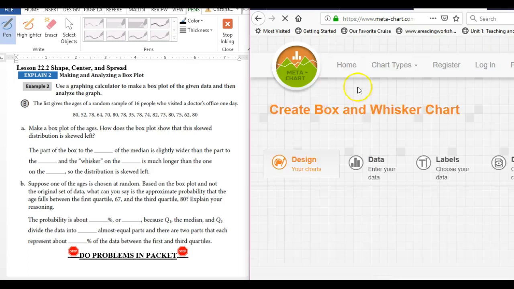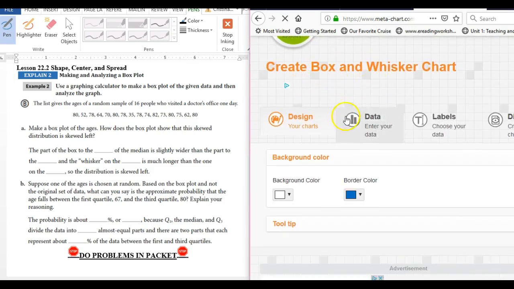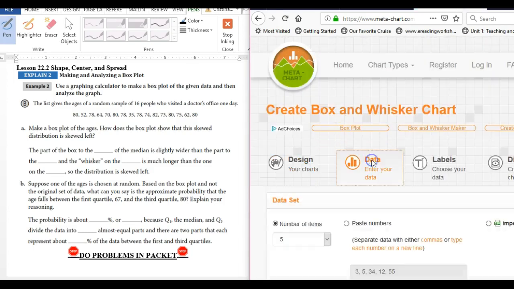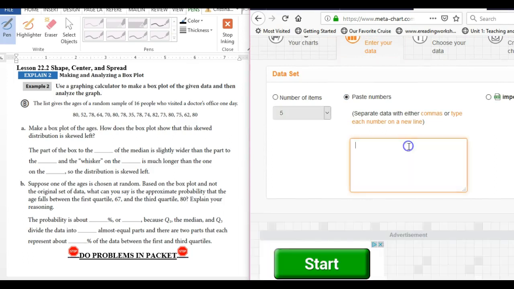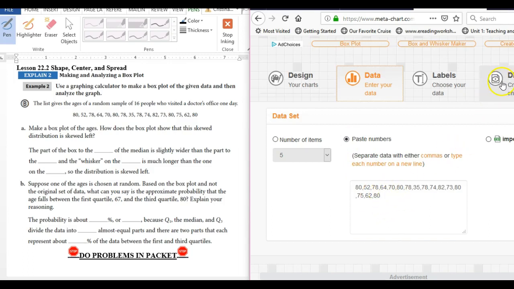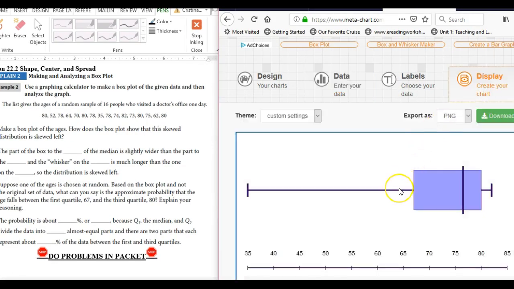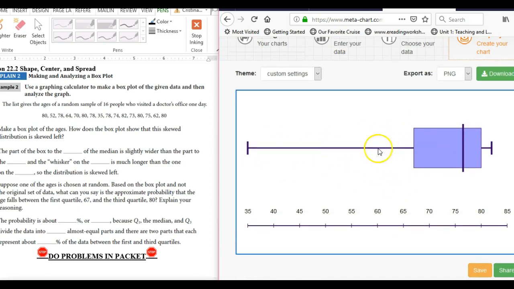So I'm going to Google and use the first one I see, create a box and whisker plot. And I'm going to go to data. I'm going to copy and paste some numbers. So I'll type in 80, 52, 78, 64. Take some time right now to type in the rest. So now that we've typed in all those values, let's click over to where it says display your data. And as you can see here, they did create that for us.